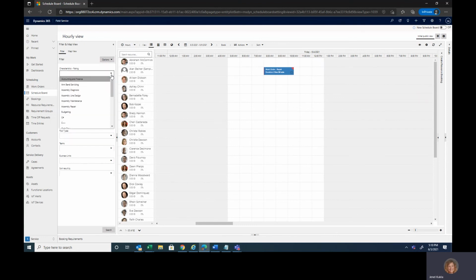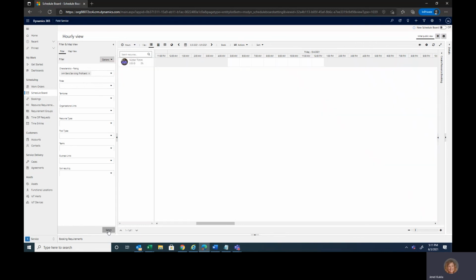The one we were looking at was the armband servicing. So I only want to see technicians that have that as one of their characteristics. So I go ahead and select that. And I can then say, is it someone who's familiar with it, good at it, proficient? In my case, I'm going to say proficient only because it's something that's broken, so I want to really make sure that the customer is satisfied this time. But again, you can see that there's multiple different types of characteristics. Once I select those, I can go ahead and hit search.